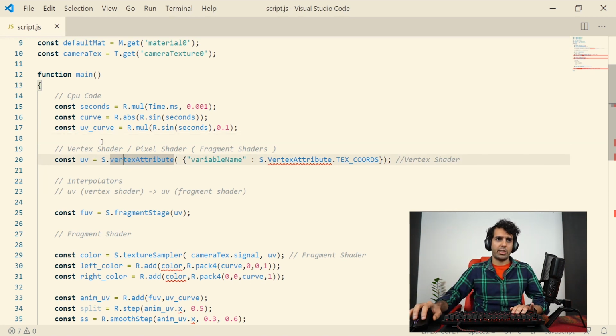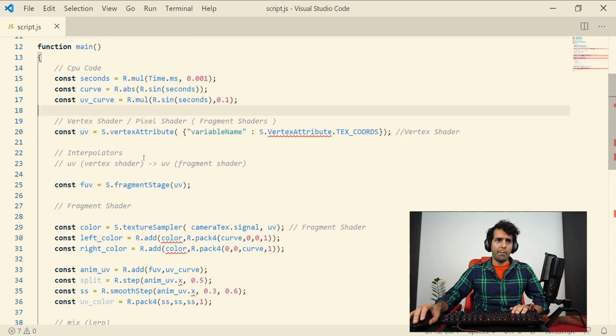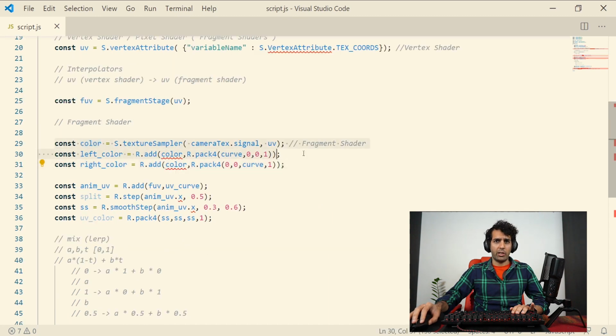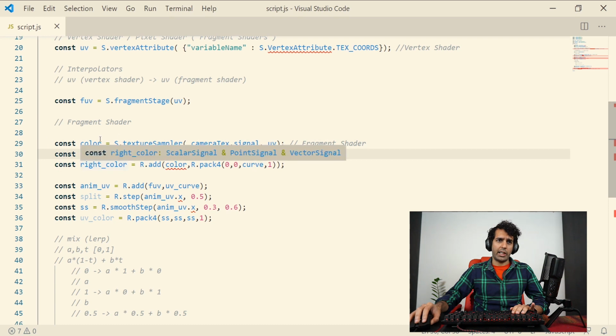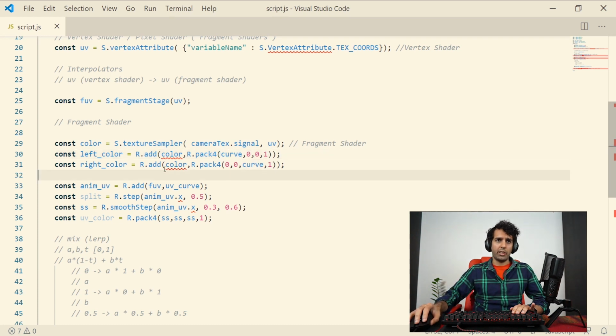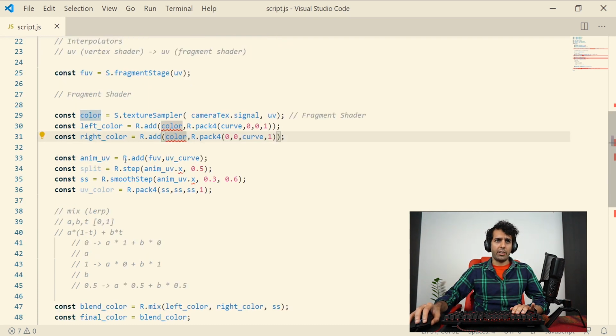So let's just go through this again. So basically we have all the CPU code, then the UVs are calculated on the vertex shader. Then we send that to the fragment stage. After that, we compute the colors, which is in the fragment stage. Then we can basically add the color to the curve value, which was passed in from the CPU. Then we do the same here, and then we add the curve value to the UVs as well, which is again the same value which was passed in, now used to modify the UVs.